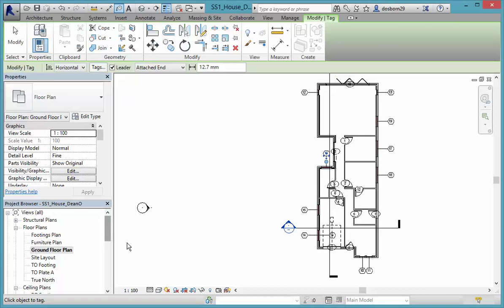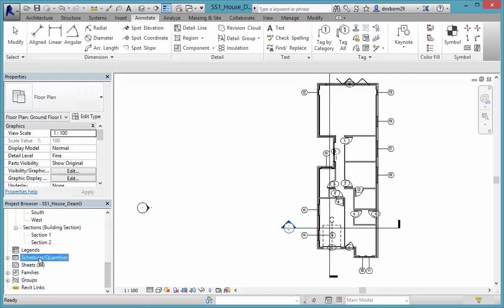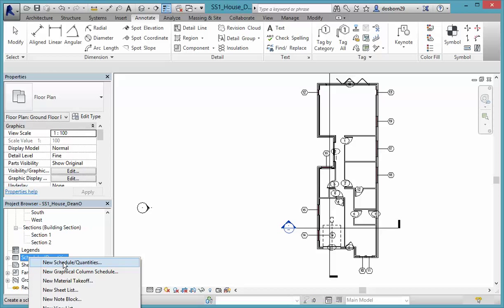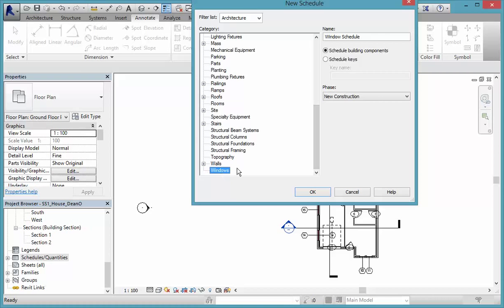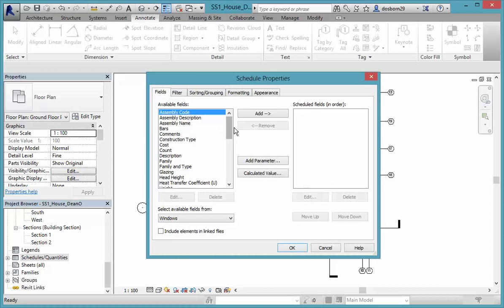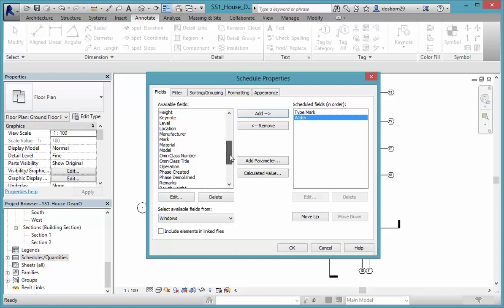And once we've done that, we can then come down and create a new schedule. Right click on it, New Schedule. We want Windows. There we are down there. Just set those settings there. Okay. We're going to put in here type mark, we want the width and the height.